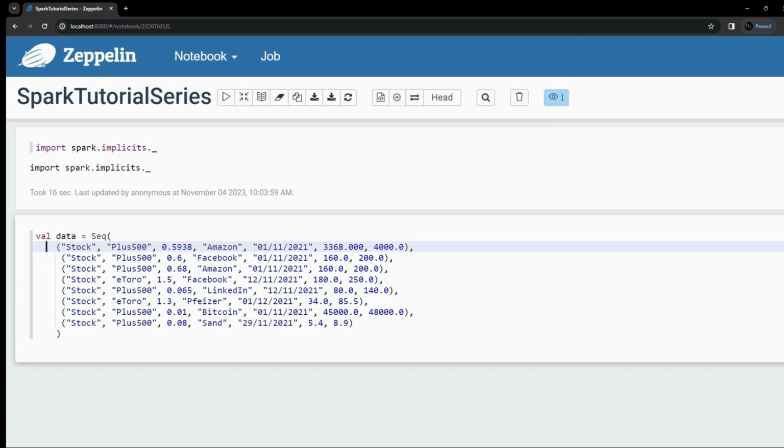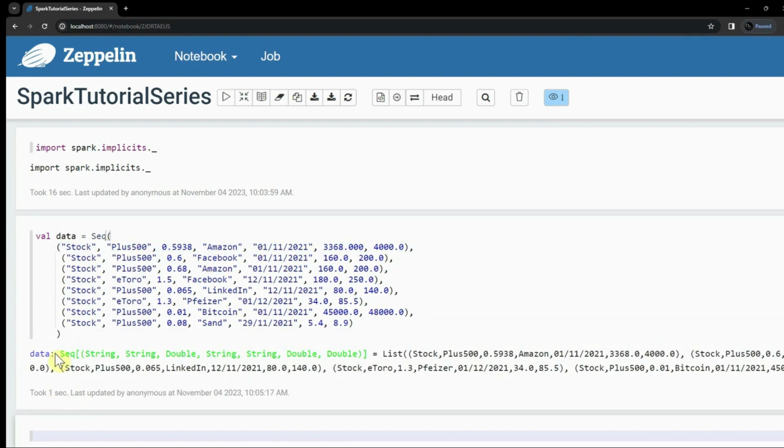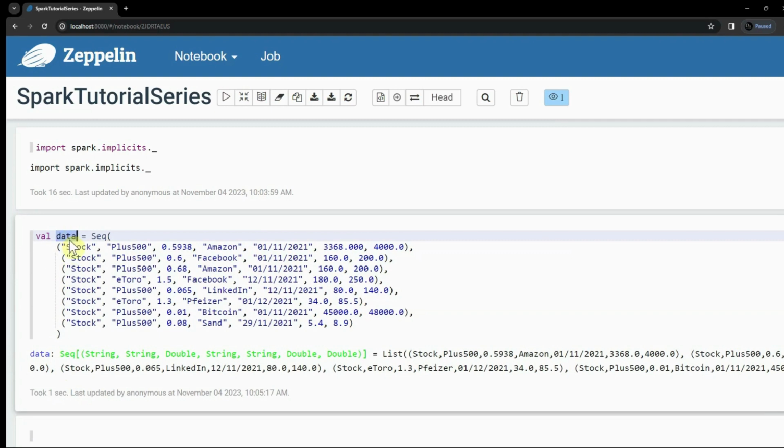For example, what was the asset and which platform it was bought on, what is the unit, like how much has been purchased, the trade name, the company which the stock belongs to, the date of the buying, and also the buy price and the sell price. These are the items related to a stock. So if I shift enter, this sequence of data is created for me.